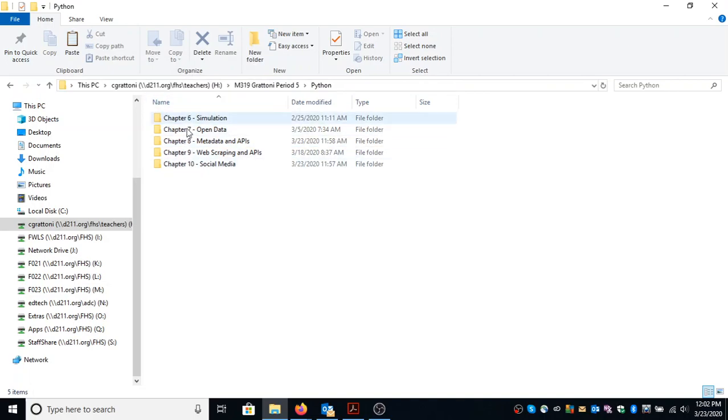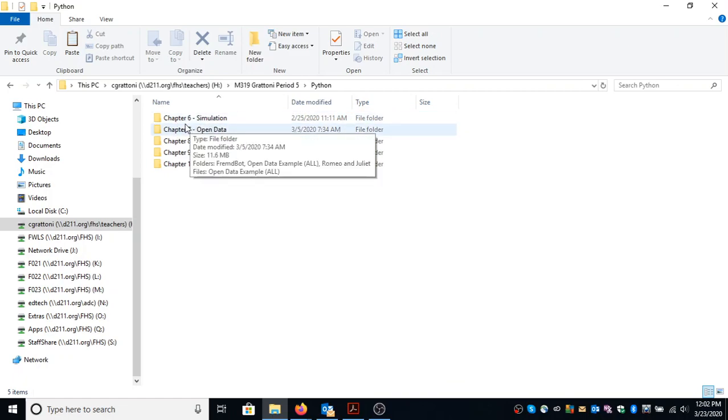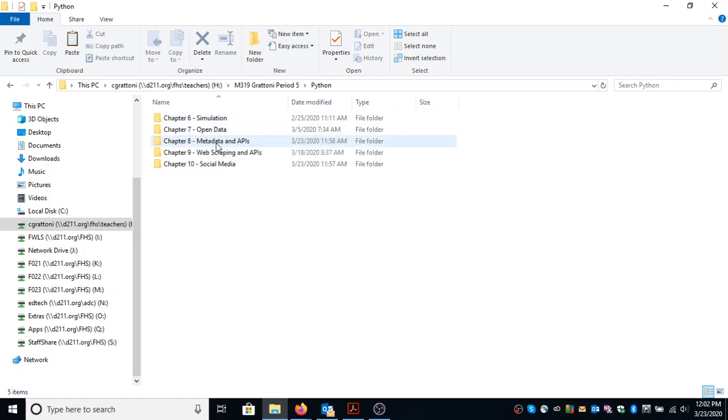Anyway, what you could see is I've got my Chapter 6 simulation, my Chapter 7 open data, Chapter 8 metadata and APIs, Chapter 9 web scraping, Chapter 10 social media. Three of these chapters are new for you guys. You're going to want to create these folders right now. Chapter 8 metadata and APIs, we're going to start that on Monday. After that, Chapter 9 web scraping and APIs.